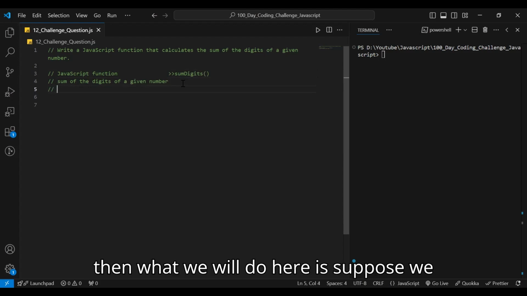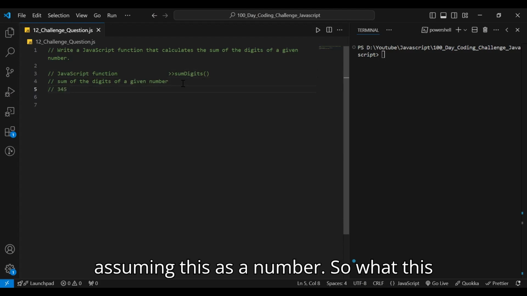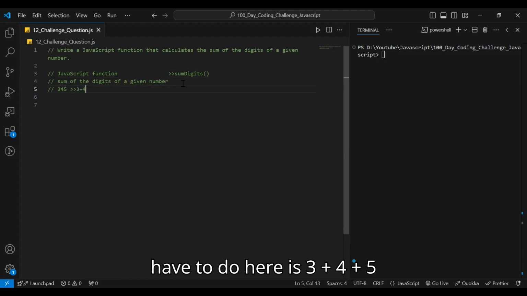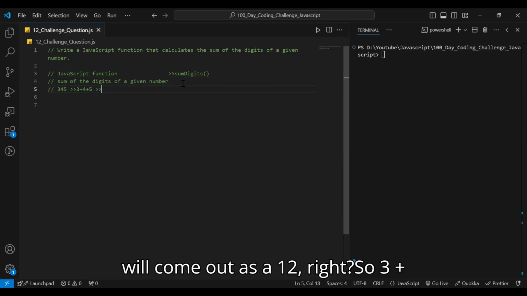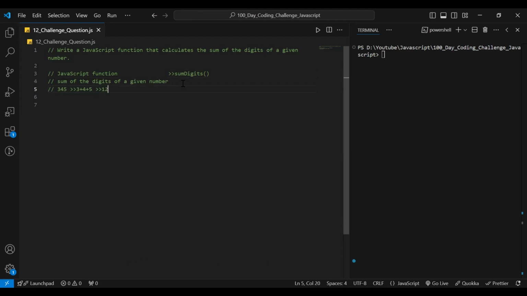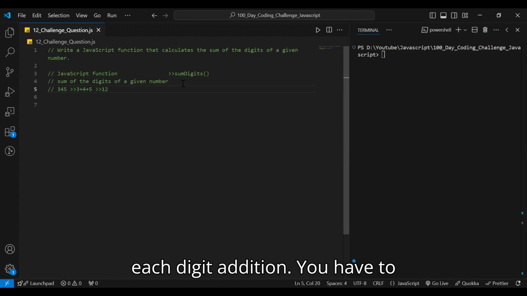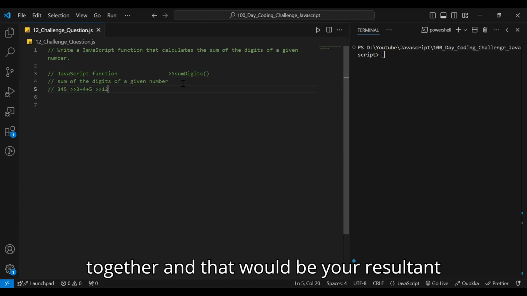So suppose we take an example, 345 is the number. I'm assuming this as a number. What this question is expecting from us is 3 plus 4 plus 5. And the addition of these 3 digits will come out as 12, right? So 3 plus 4 plus 5 is 12. That is what it is expecting, that we have to calculate each digit addition. You have to sum up everything together, and that would be your resultant value.